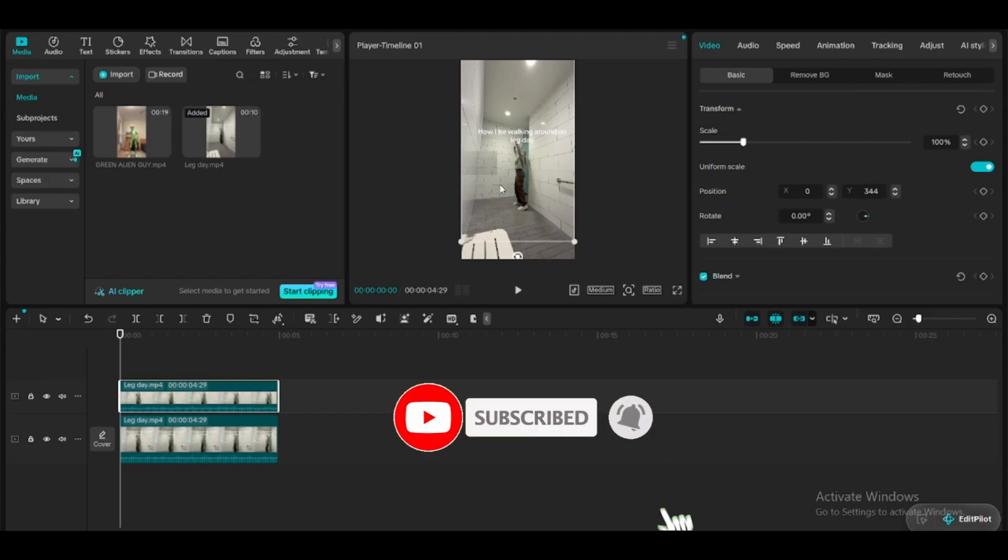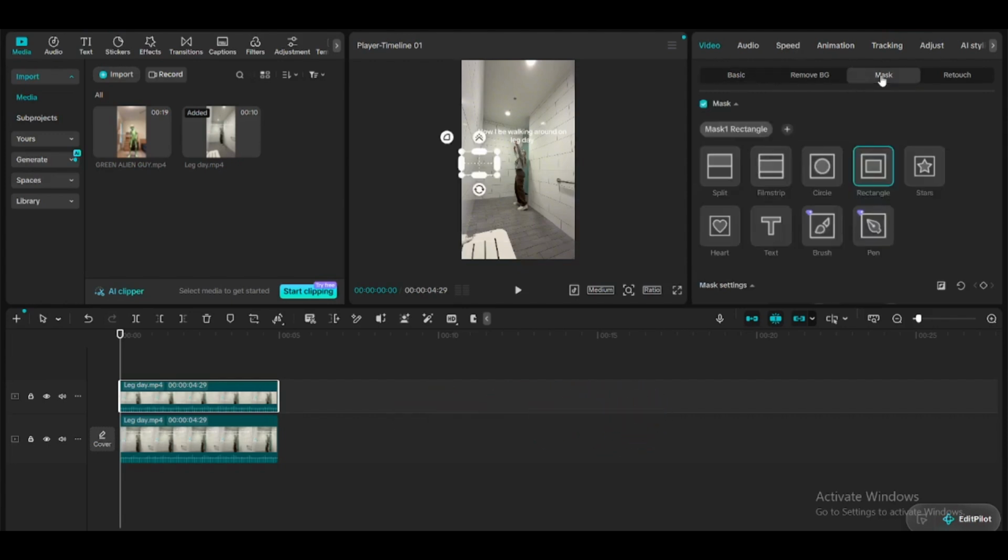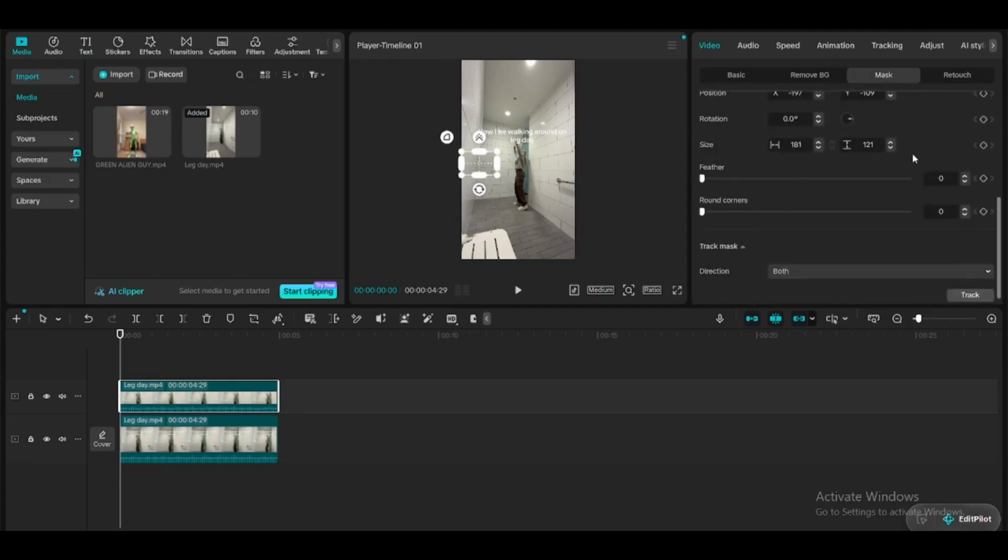And to soften it, we're going to go back to the top right of our Capcut PC screen again. Click on mask. Scroll down where we can see feather. Take the feather to at least 25 should be okay.